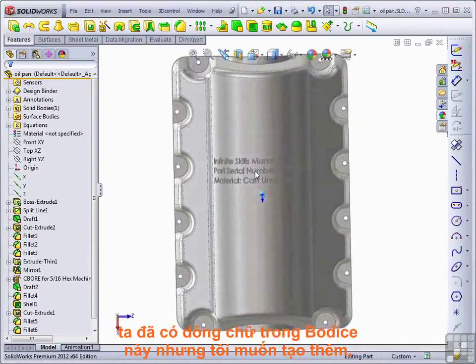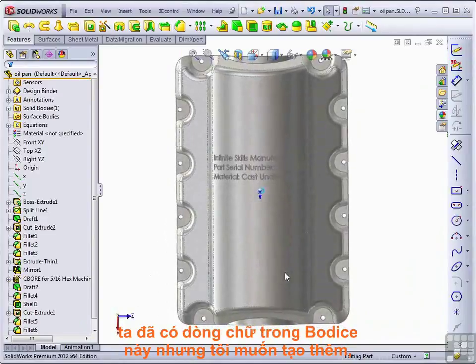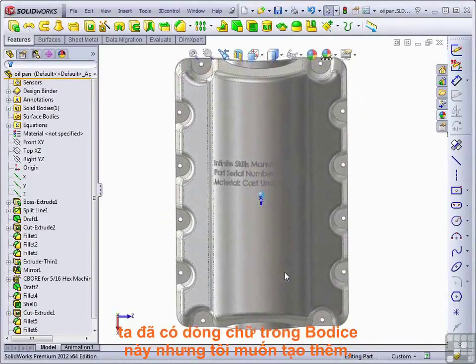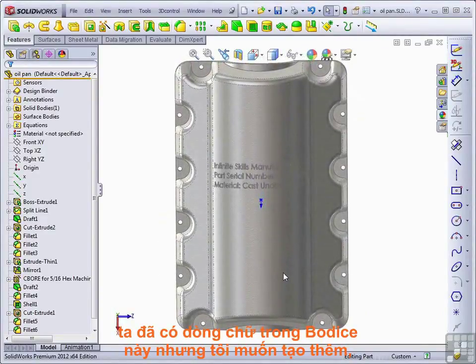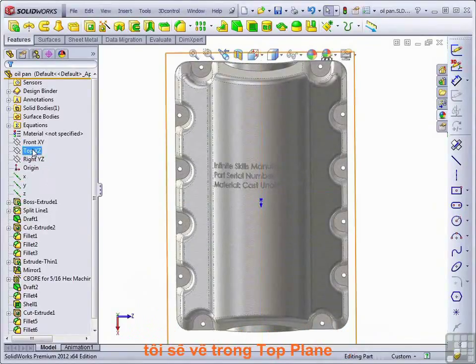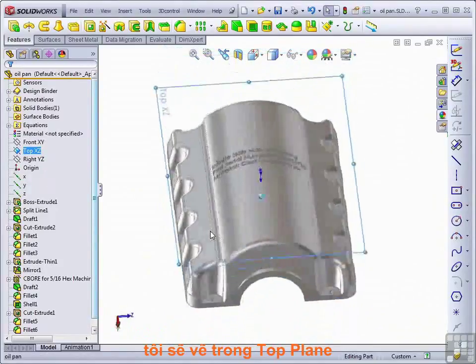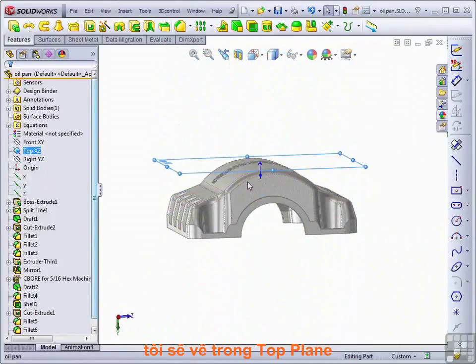Now we've already got a feature on here, but I'm going to create another one so you can see me do it from scratch and work along with me if you choose to. I'm going to sketch on the top plane. The requirement for the plane that you sketch on is that it should be either tangent to the face that you want to wrap onto, or parallel to a plane that's tangent to the face that you want to wrap onto.